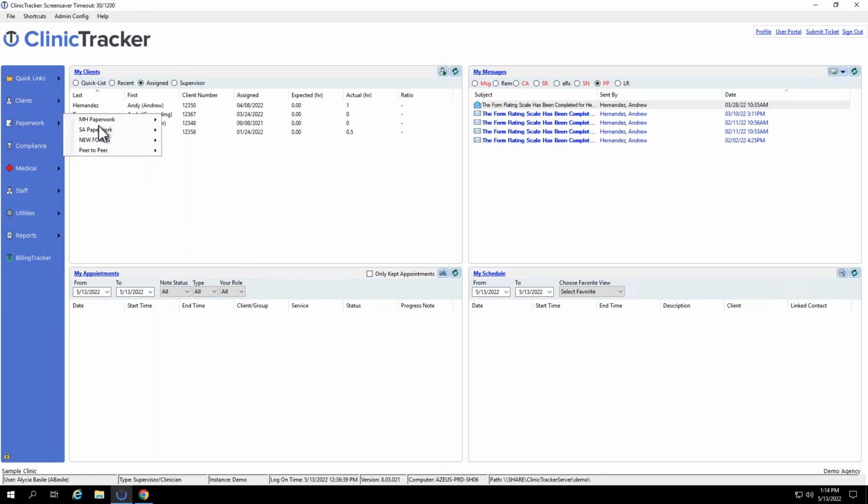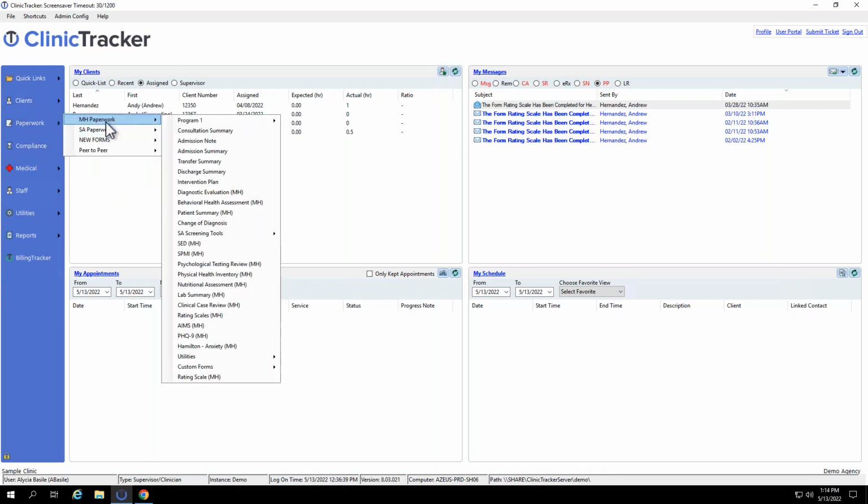Okay, I'm going to keep moving. We also have the paperwork menu. Yours may look different. This is just the way mine is organized. Your clinic can organize its menu in any way that it sees fit. You'll be able to access any of these paperwork items provided you have access to the paperwork area.